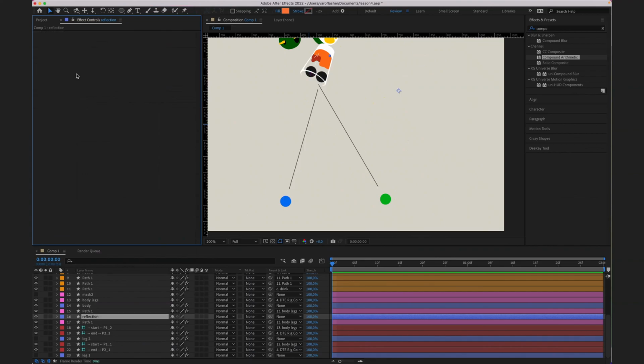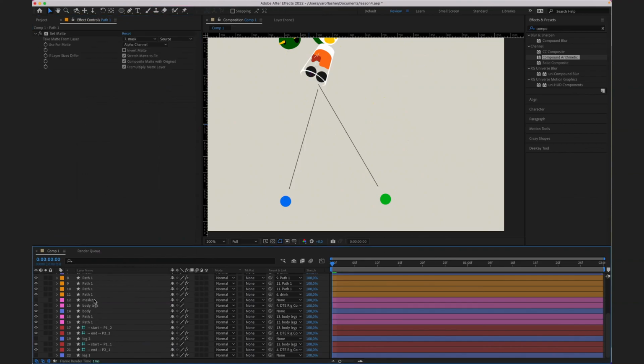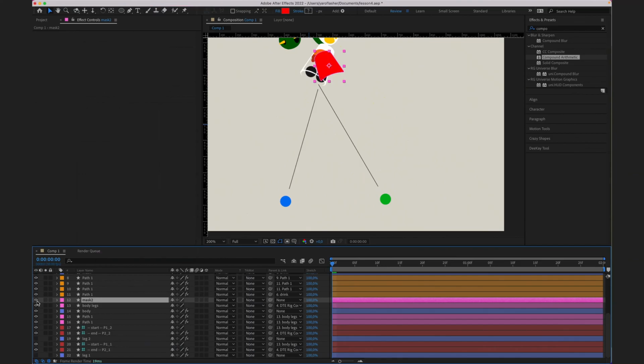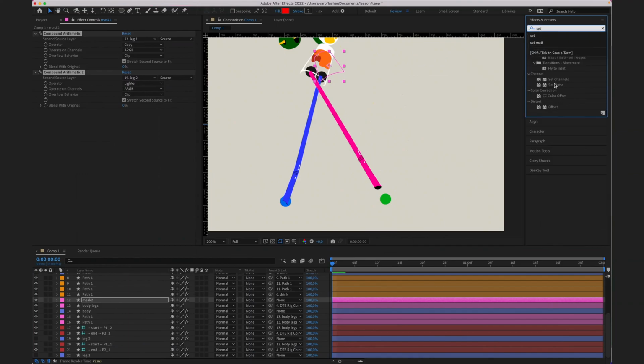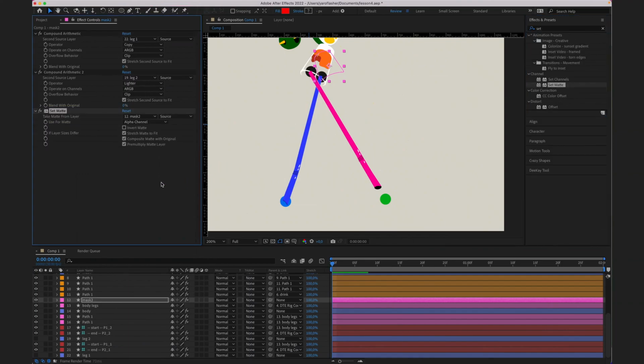Let's copy. Command X or Control X. As you can remember, we created a mask. Now we need mask 2. Again, we should have attached it to the glass, but it's not a problem now. Paste compound arithmetic into it. Now use set mat to make the legs visible within the mask.